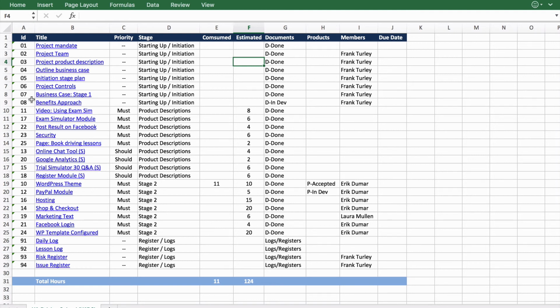So every product has its own number. If we click here, we go directly to the card itself, which is good, so it's very easy to go from one to the other. Then we have the priority, which is basically only fixed to the products themselves. You can see we added a must or a should have to the products, so that takes that data there.